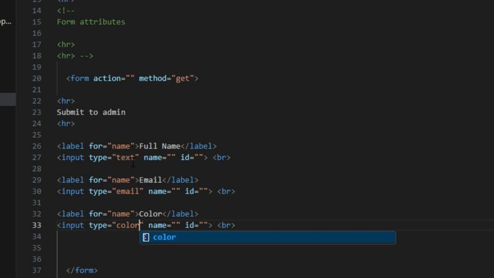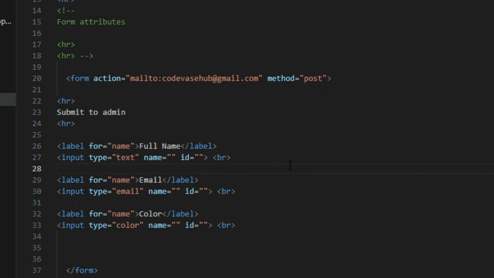Now what I will do is I will come to this action and use mailto, then I will type the person's email I'm mailing this to. Let me mail it to codebase@gmail.com. So any input I'm going to submit here is going to appear automatically in my email. Now we are going to be using post because we don't want to see the data in the URL. We are going to be using post to submit this because I'm posting it to this user's email.